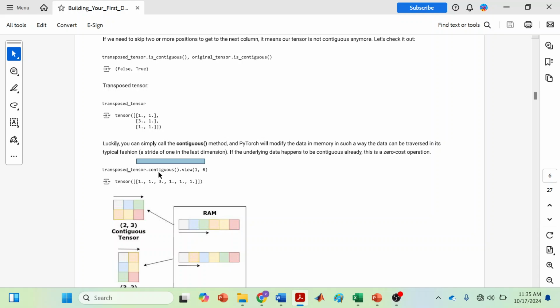Then we have something called named tensors. So why are named tensors even there in the first place? Before we actually look at that, we need to understand the concept of broadcasting.